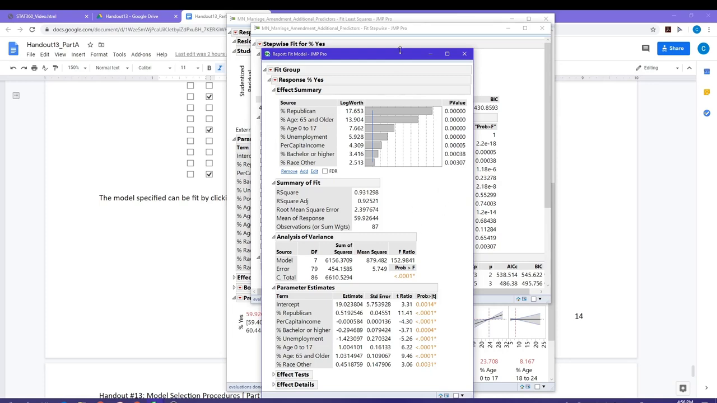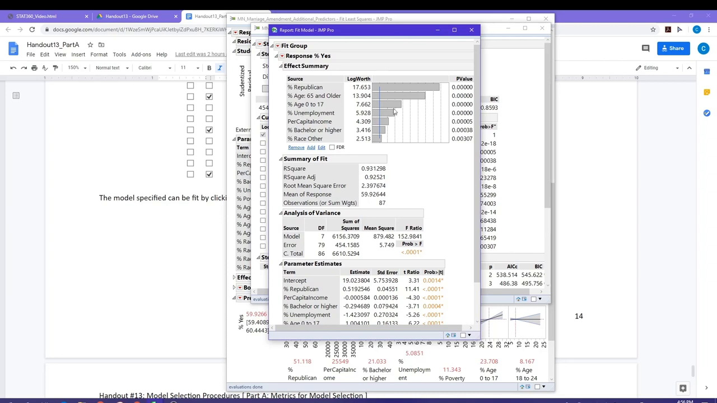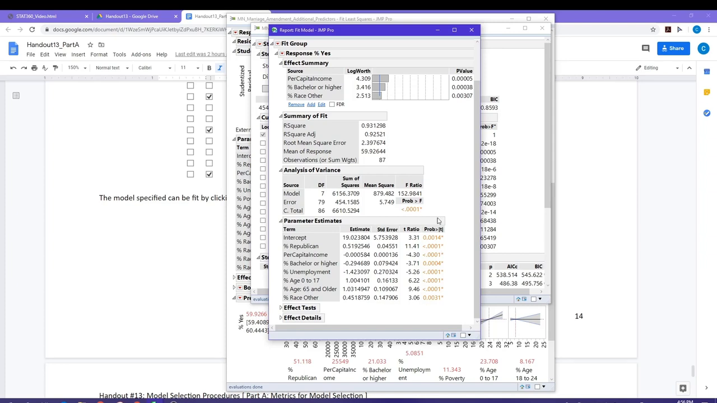We can see from our output that all of the predictors are significant or important. Each of these bars under my effect summary extends beyond the blue line identified there. All of the p-values down here are significant as well. So this is the model that we should use, or at least a proposed model that we could use to predict percent yes. This model is parsimonious in that it is as simple as possible, but includes important predictors as well. My R-squared for this model is about 93%. My adjusted R-squared is at 92.5%.